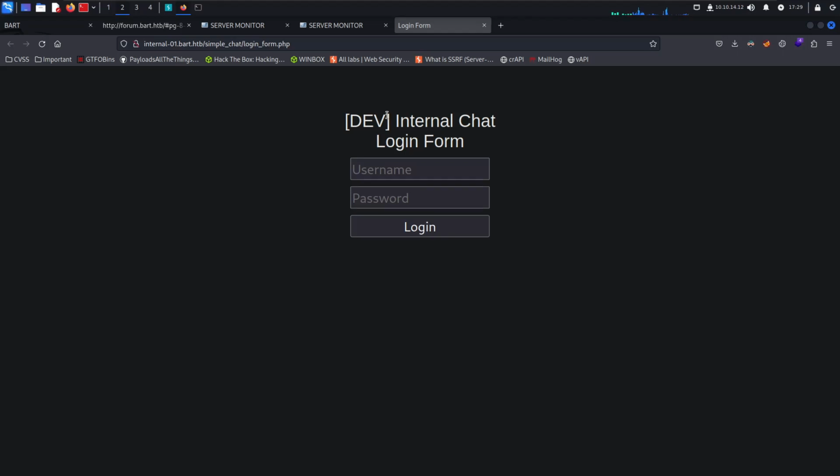So I see here dev internal chat login form. So I don't know, let me try admin. 8 characters. So even if I try Harvey and Potter, it will not work. Potter is like 6 words long.